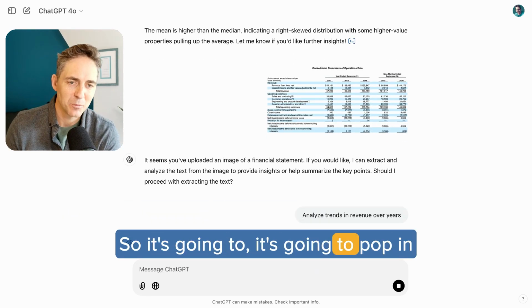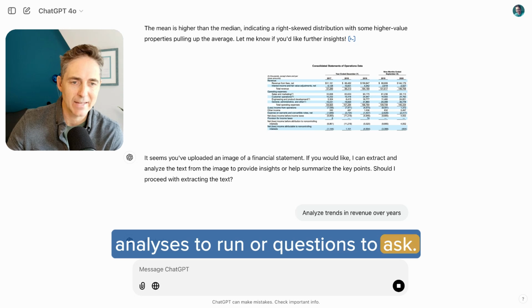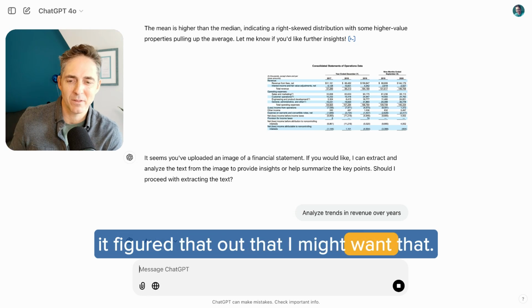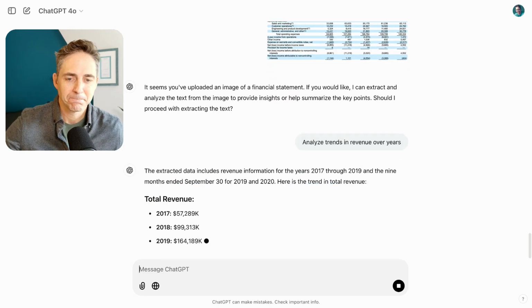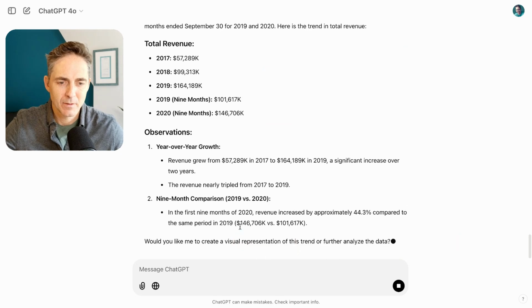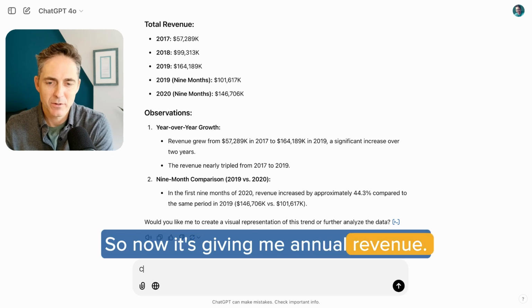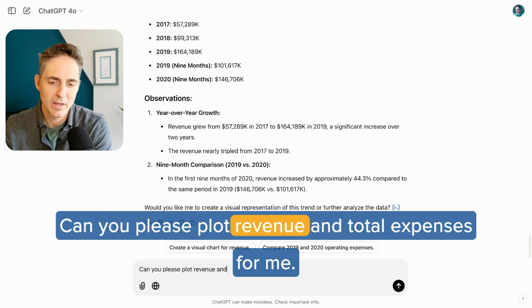So it's going to pop in here, suggesting again things that maybe would be good analyses to run or questions to ask. I was going to type in analyze the revenue trends for me, but it figured out that I might want that. So we'll let it spend its time here assessing. So now it's giving me annual revenue. Can you please plot revenue and total expenses for me?